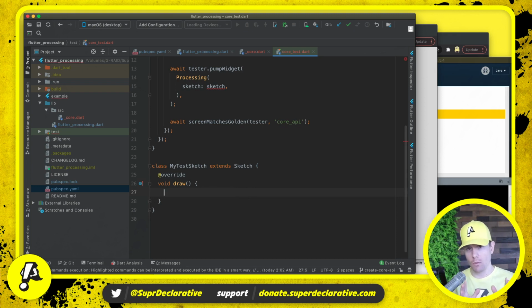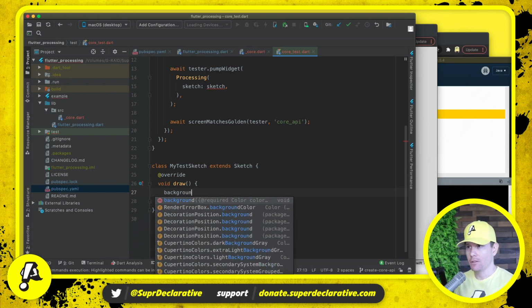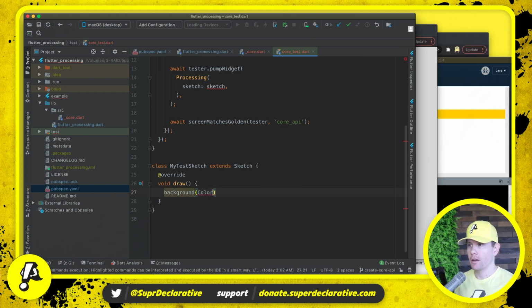Now within draw, again, what's this whole thing trying to validate? We want to be able to set or paint the background the same way you would in Sketch or in Processing. So we will call background, which is a local method that we've defined, and we will go with a color. And I said, what, 20% white? So that's going to be roughly that color right there. Now let's see, it needs a named property there. Okay.